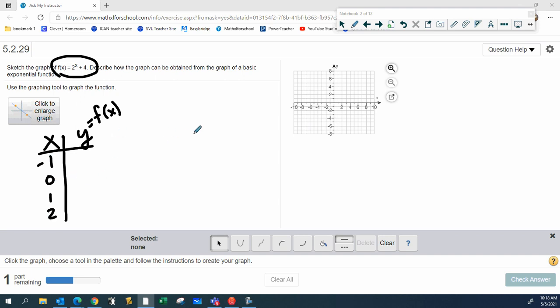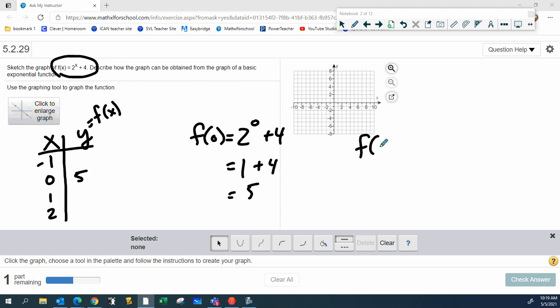We'll start with 0. So f of 0 is 2 to the power of 0 plus 4. Use a calculator to figure out that if you like, but 2 to the power of 0 is actually 1. So 1 plus 4 is 5. So if x is 0, y equals 5, that's going to be a point. F of 1: 2 to the power of 1 is 2, plus 4 is 6.